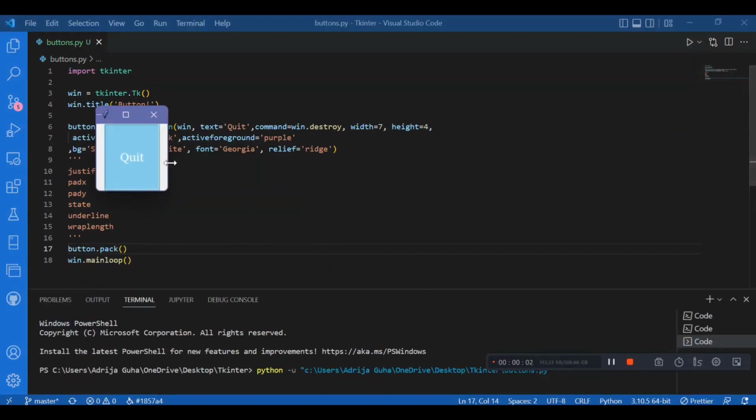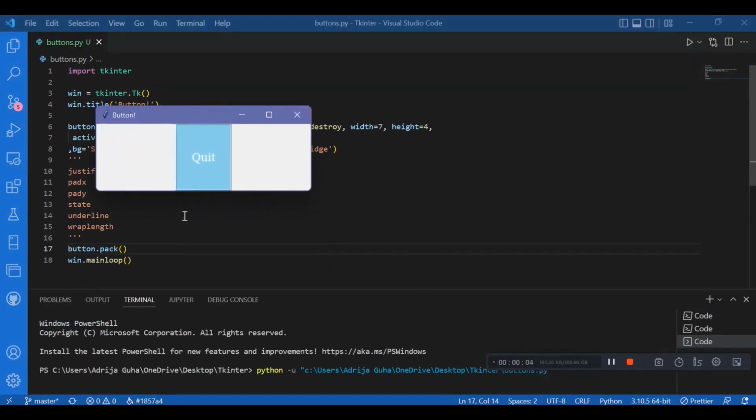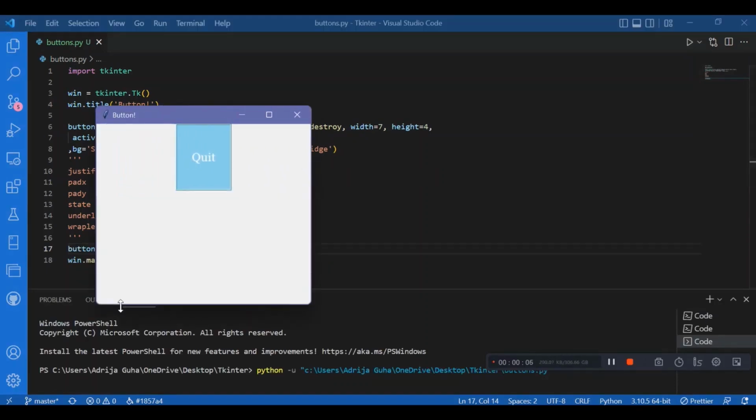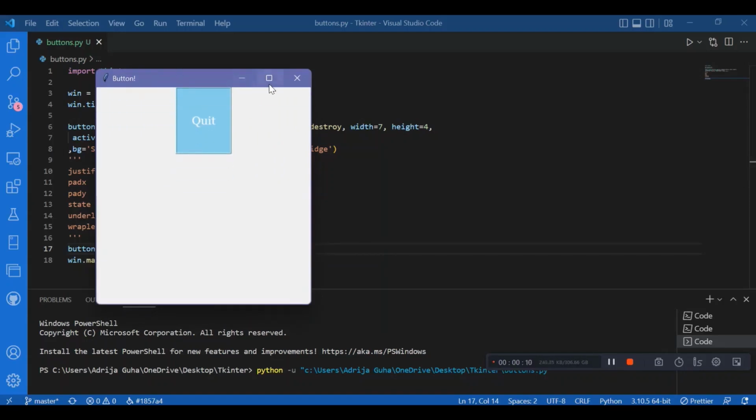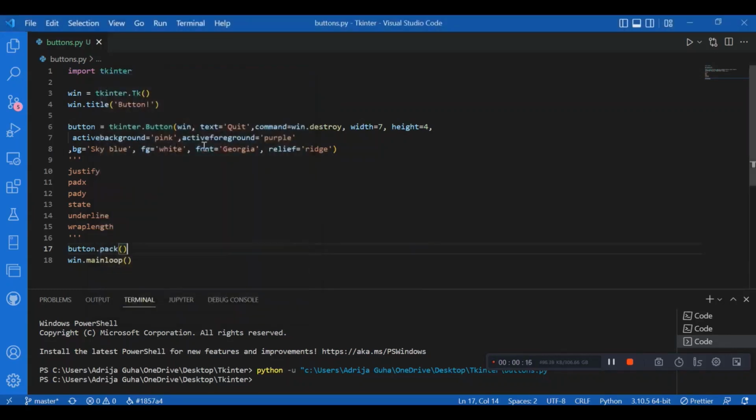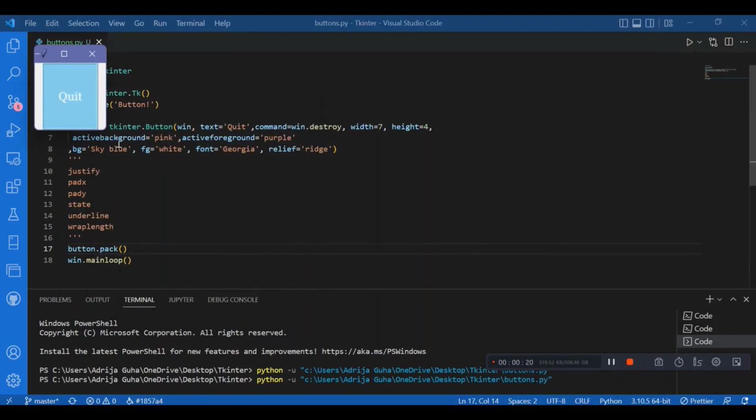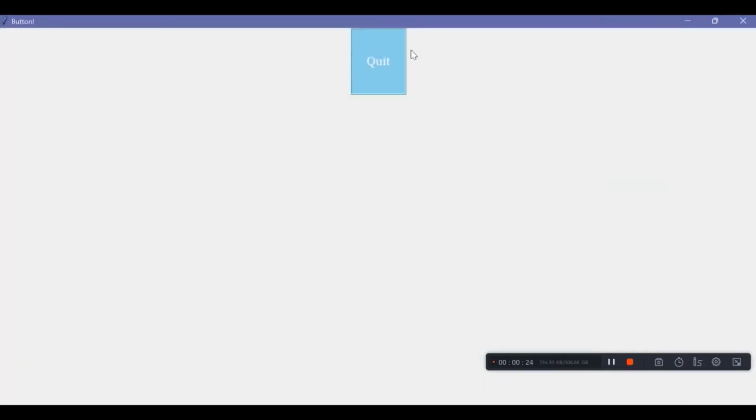So I have my screen and I can see this sky blue and white combination that we specified for background and foreground. And when I click on it, I can see this pink and purple active foreground and background. You can even see this ridge border, and you can notice the border width, the width and height of the button, and yeah, okay. You can even see the text.